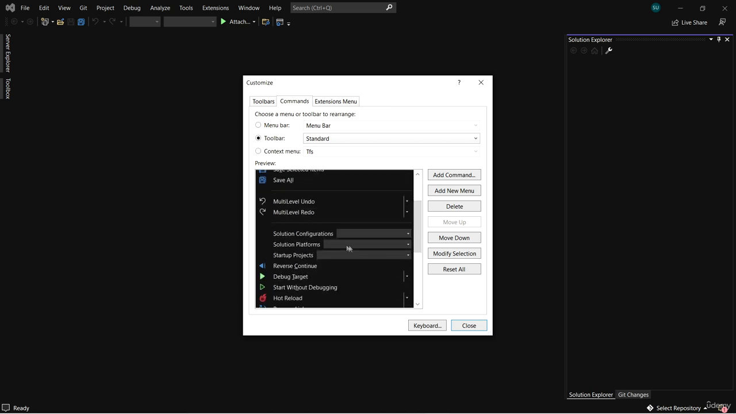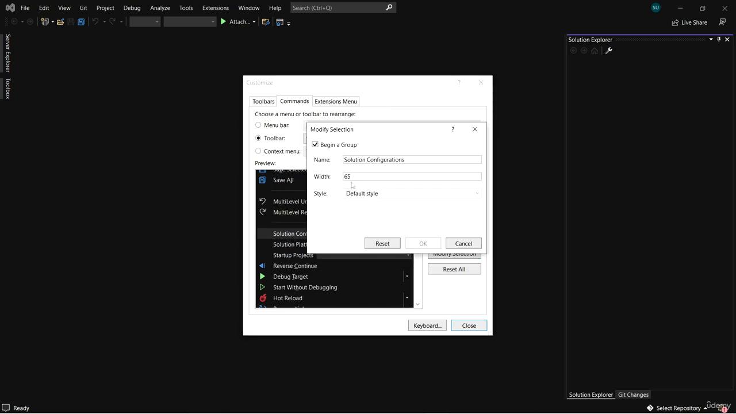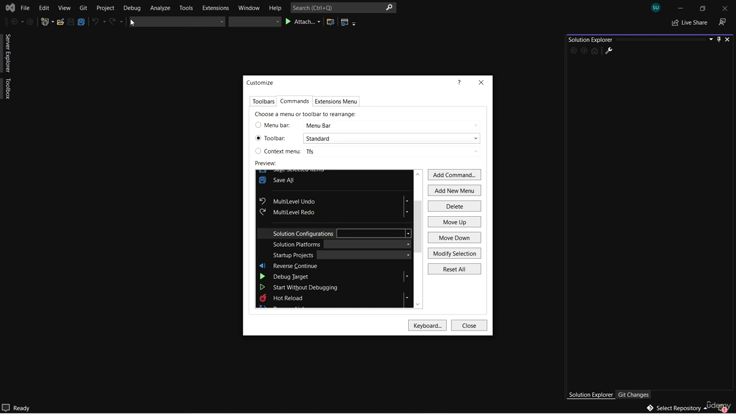And right here, we see the Solution Configurations bar here. We want to modify this, so select Modify Selection. And here's its width. It's only 65. That's why it's so short up there. So we're going to change it to 200 and click OK. And now see, it's nice and wide. And we can click Close.